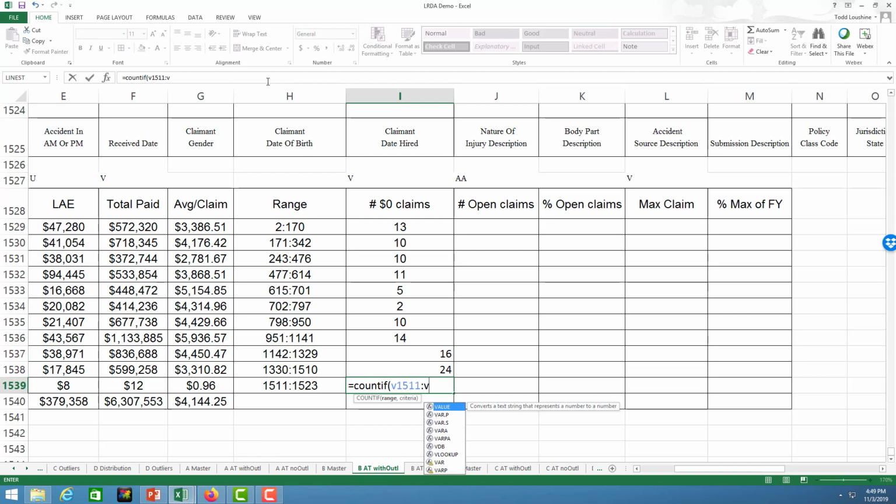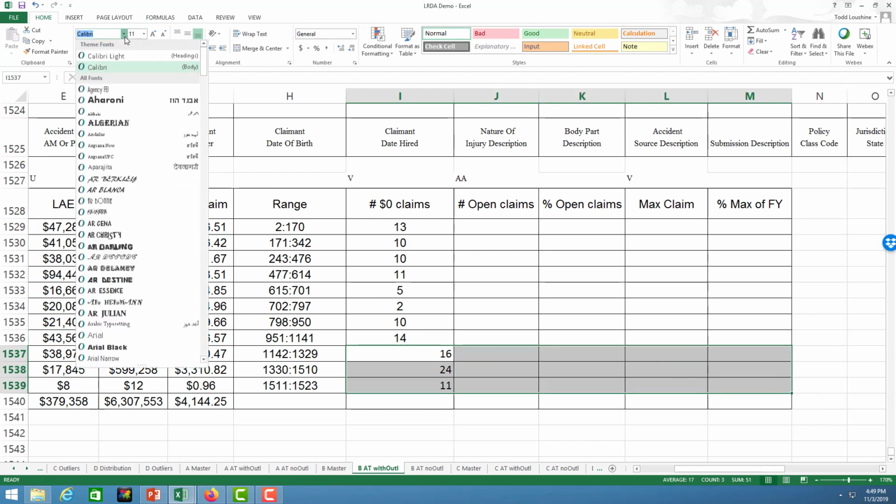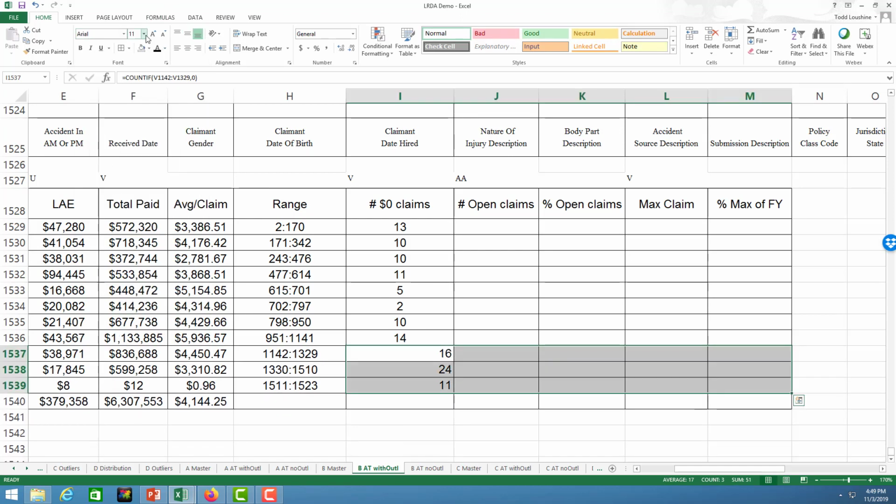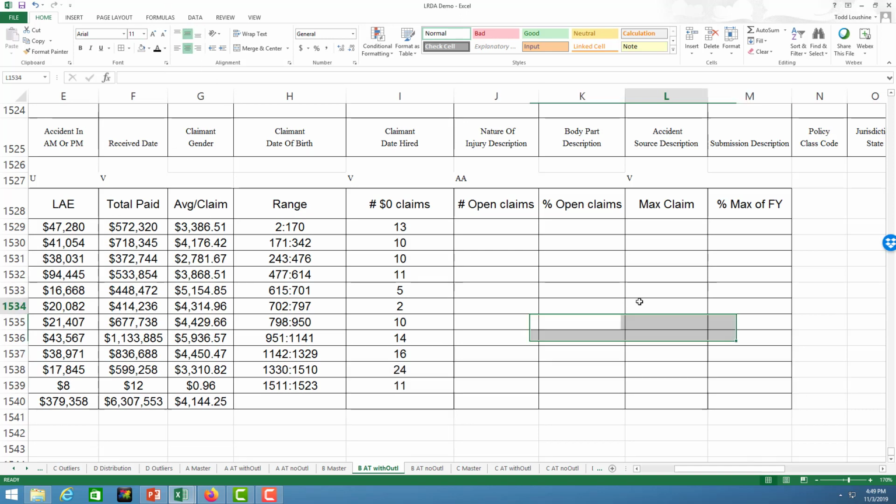V1511. This is like not even a month's worth. 15, 23, but there should be a lot of open claims, and 11. All right, get that out of there. I don't like the way this is going, so I'm going to try to correct it all at once. Hopefully that did it.